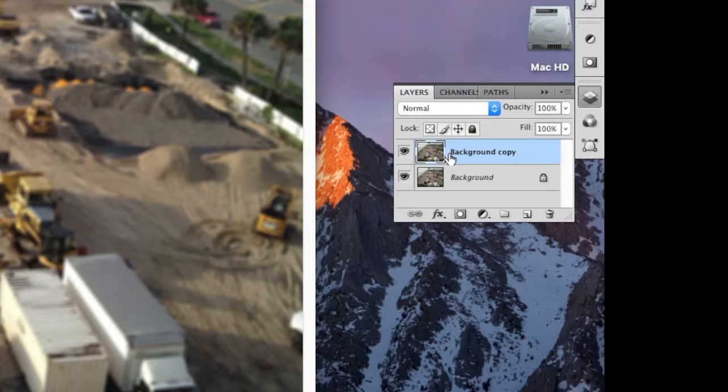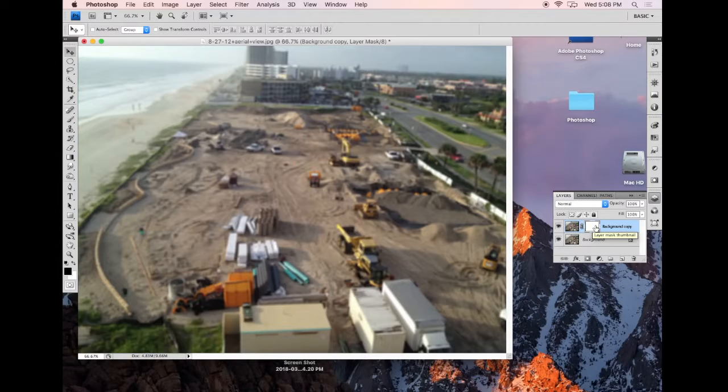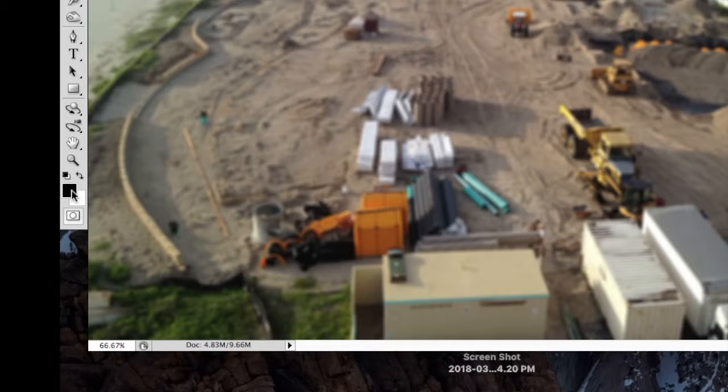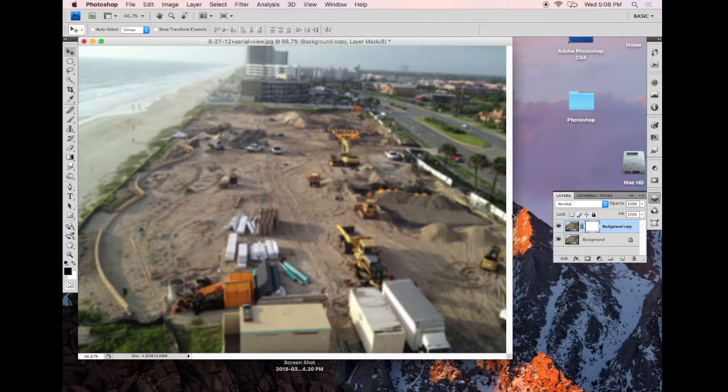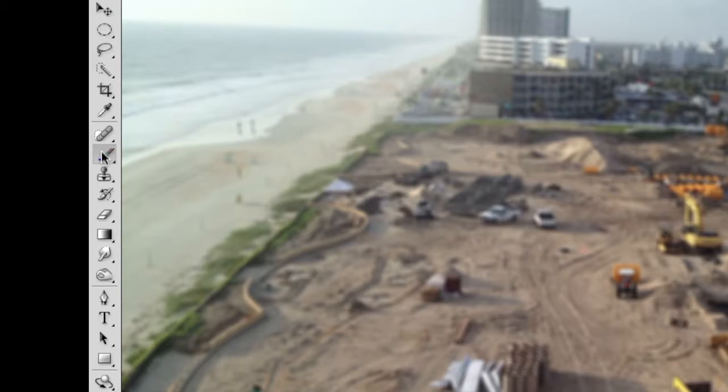Now we're going to add a layer mask by clicking this button right here. It adds a layer mask to the layer, and right now it's all white. Remember, white reveals, black conceals. So go over to your color picker and make sure you have black selected, because we're going to remove this effect in certain areas by removing parts of this layer. And then you're going to select the paintbrush tool.